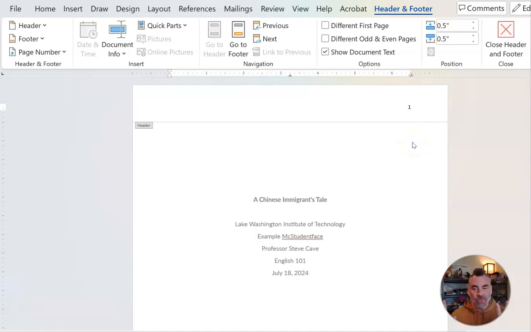We don't put our name next to it, and we do not add a running head. If you look for how to add this and you find old instructions, they might tell you to put the title of the essay up here. And it's called a running head. Do not do it. That's old instructions.